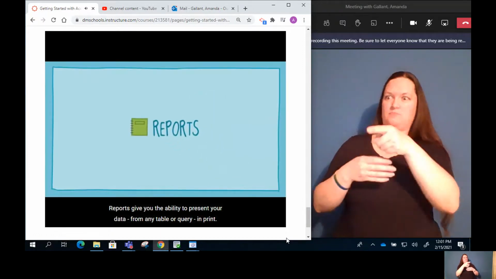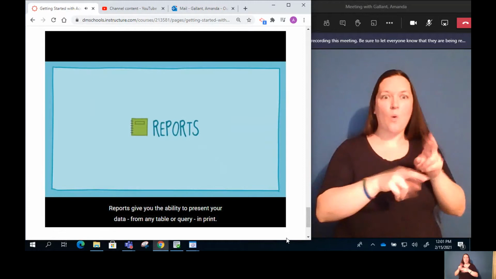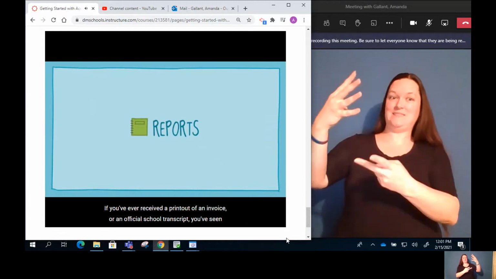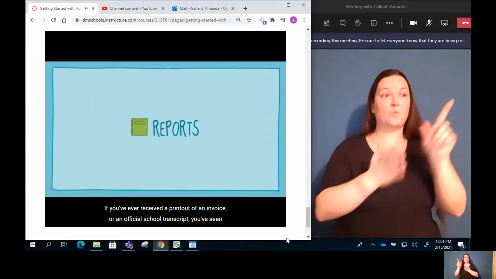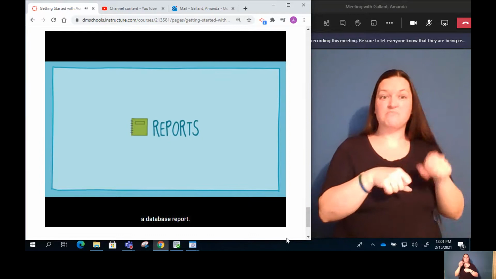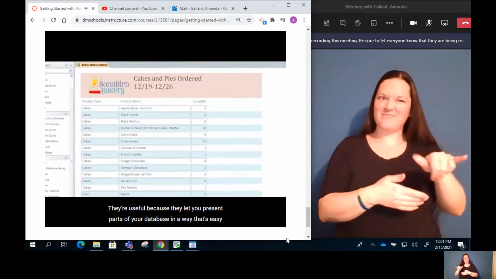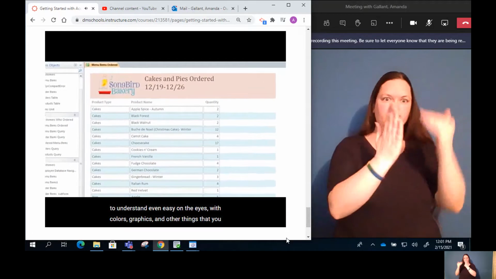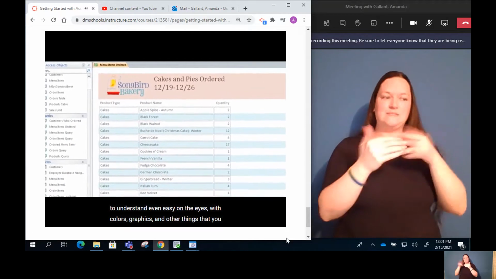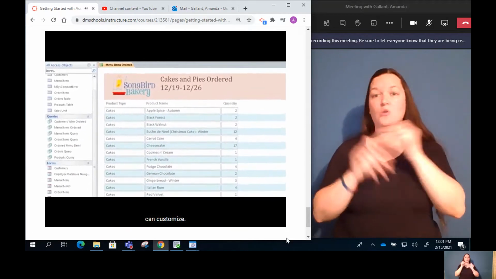Reports give you the ability to present your data from any table or query in print. If you've ever received a printout of an invoice or an official school transcript, you've seen a database report. They're useful because they let you present parts of your database in a way that's easy to understand, even easy on the eyes, with colors, graphics, and other things that you can customize.